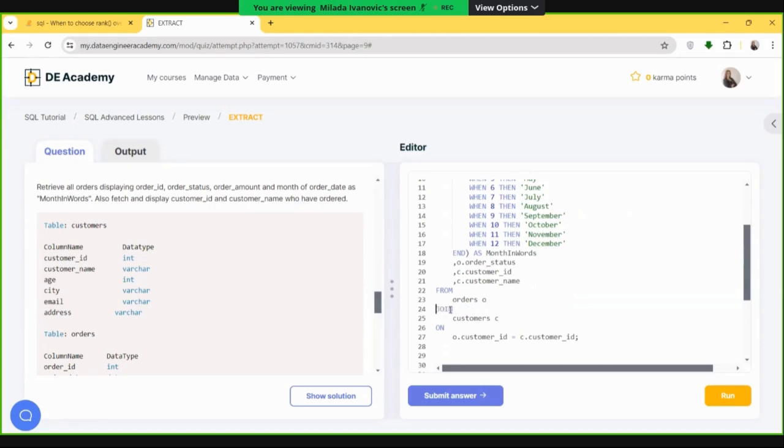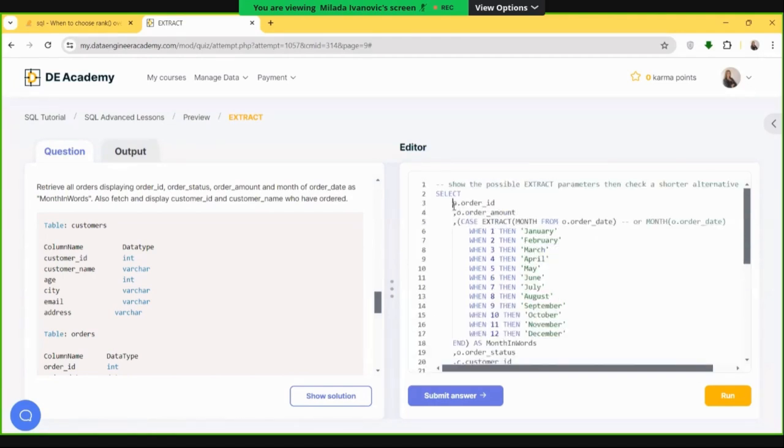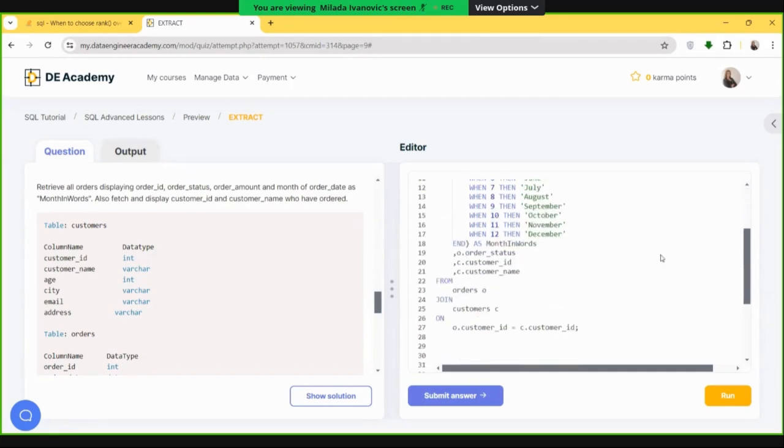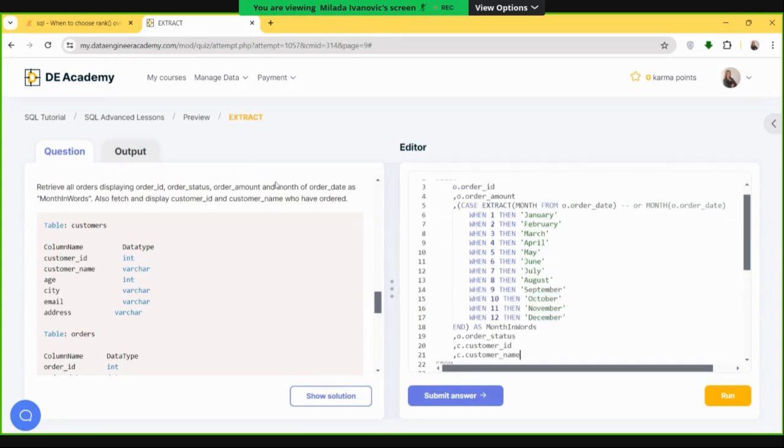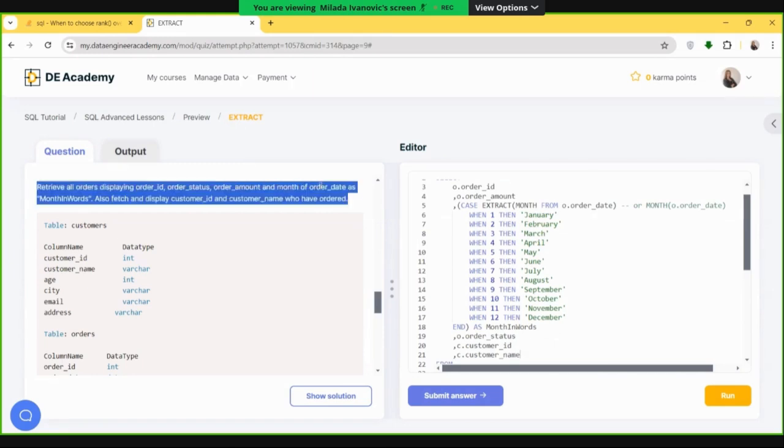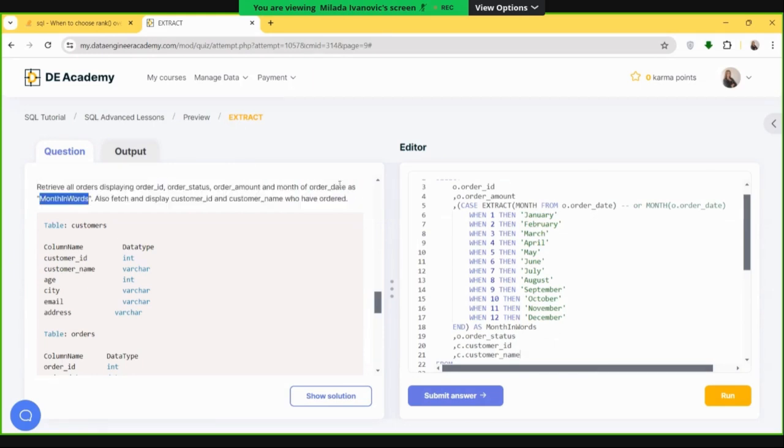So obviously we're dealing with customers and orders. So we will be doing a join on customers and orders on their common column, which is customer ID. So this is nothing new. That's why I'm not spending a lot of time explaining this part. What do we have in the select? We mentioned order ID, order amount. I'm specifically neglecting the more complex stuff. Order status, customer ID, customer name, right? This is the lesson on extract, and it says month of the order date as month in words.